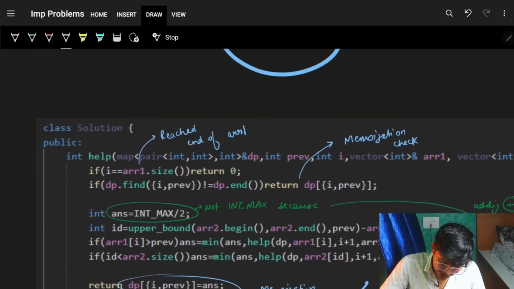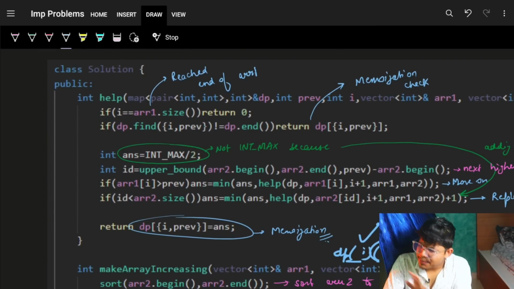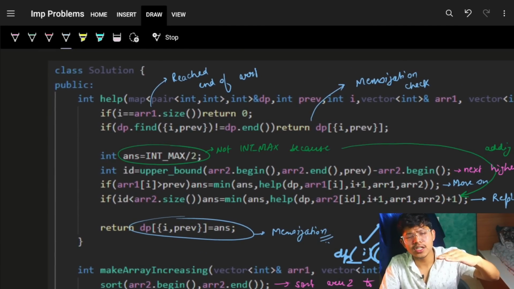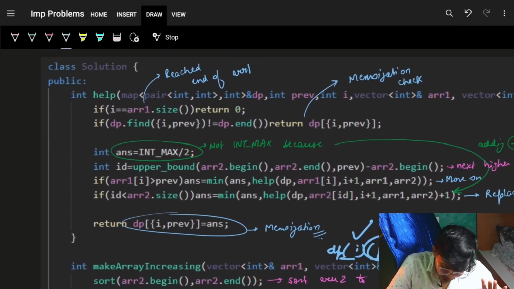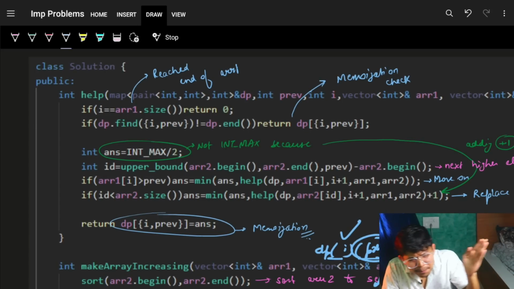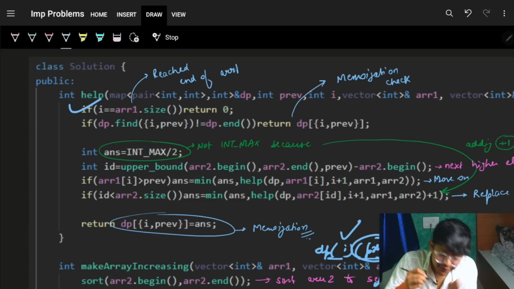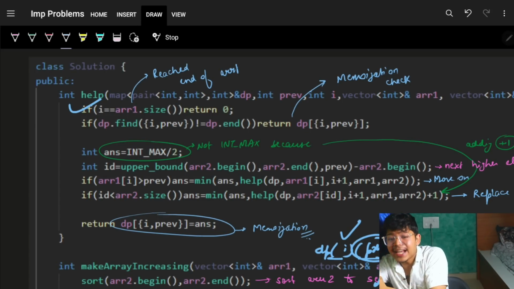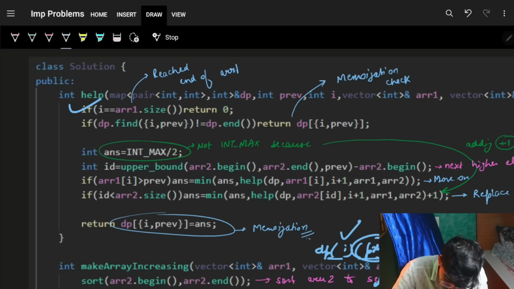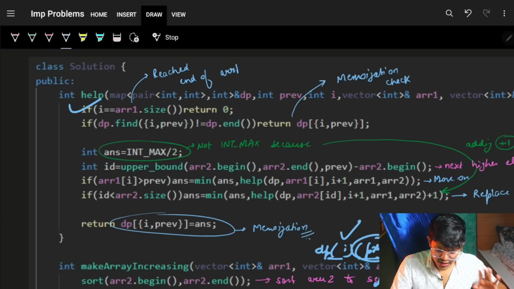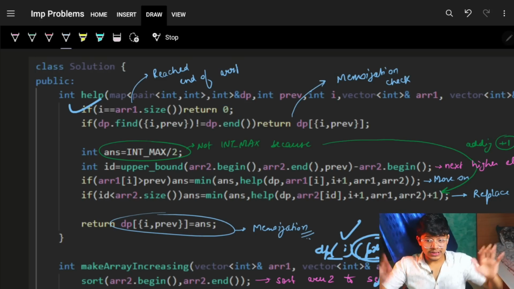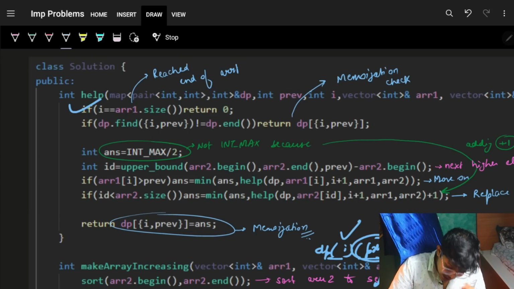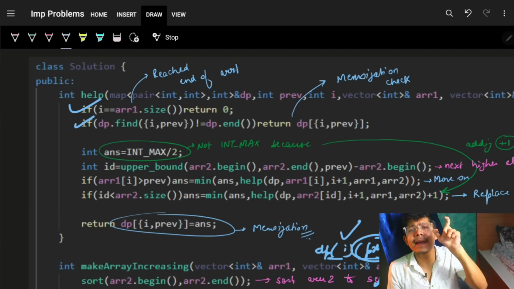Cool. Let's quickly go to recursion. Recursion is as simple as that: we have a base condition, we have a recursive function, and we have the return. As the base condition, since we are simply iterating on array 1, if my I reaches the end of array 1, I am done. Simply return 0, no possible ways left, and that is your answer. Now a simple memoization check.